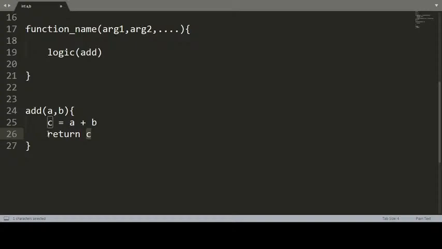Or else, if you don't want to return it, then simply print or write, and pass the value. Whatever is inside c, you will get as output. I write c outside of this. So this is your code. Now this is your function, but whenever I call this, I will call it as a method.